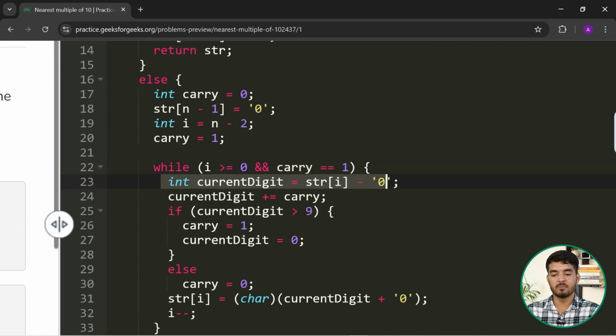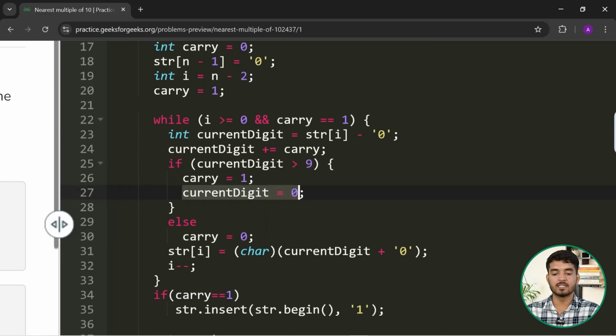So this is the current digit, and in the current digit I will add the carry, and if the current digit is greater than 9, that is if it is 10, then one carry will be forwarded to its left, and the current digit simply becomes 0. Cool. And in the else part, the carry will be 0, and this is the current digit. Cool. And simply I am updating str of i with the current digit, and then i minus minus takes me to the previous left index.